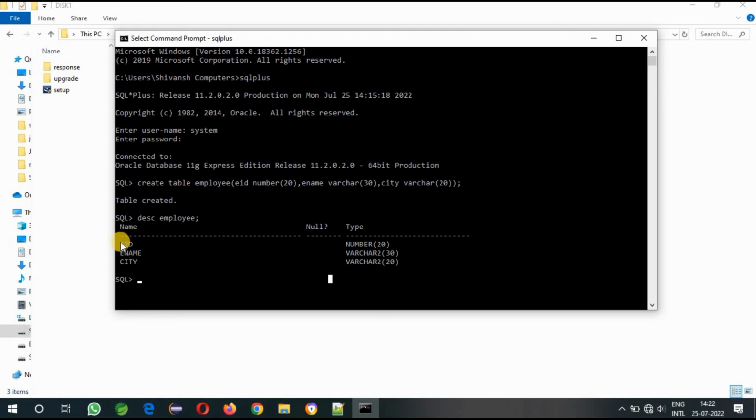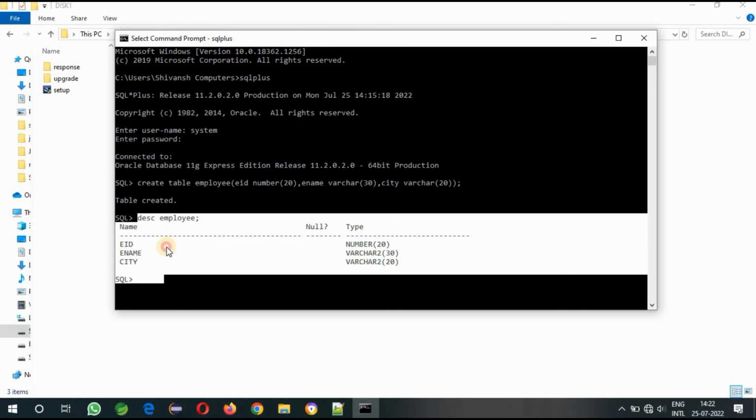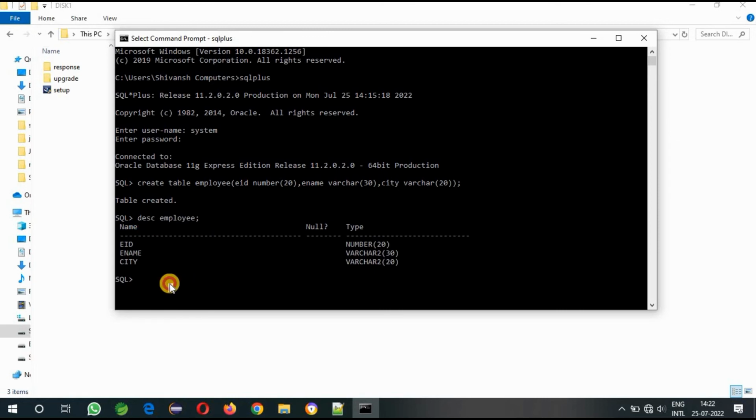The table's name is employee, it has one column EID, data type number. Then there is a second column ename, its data type is varchar2, and the third column is city, its data type is varchar2. So in this way you can create tables. So now it is listening to this query also, right? So what next? Okay, I think we should try something more. We should insert some record.